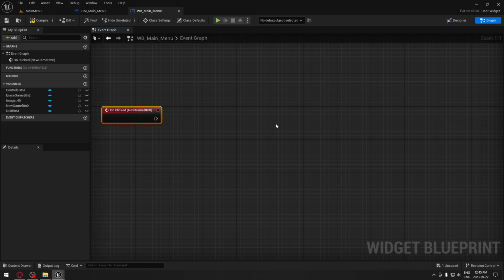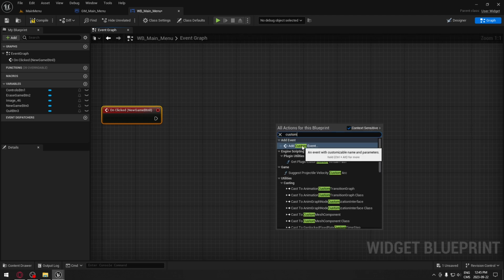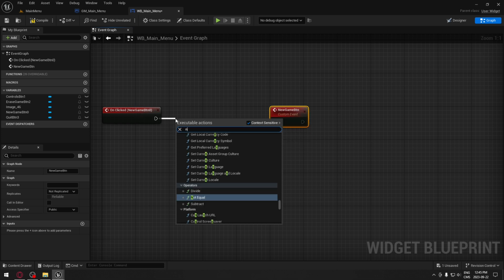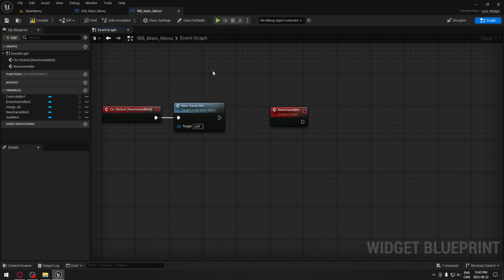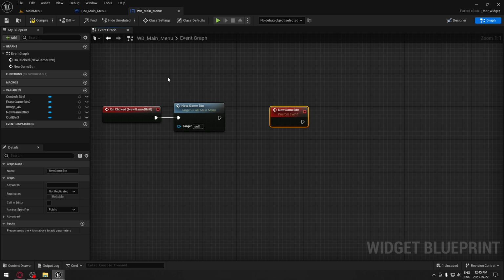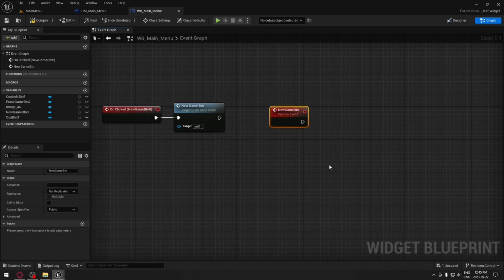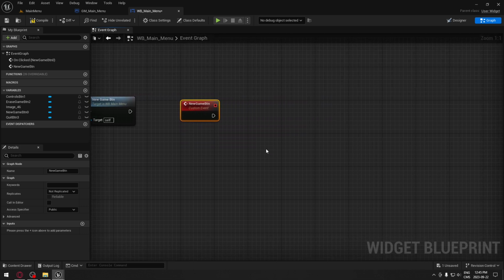From that, we're going to create another custom event next to it. You can just right click and search for custom event. I'm going to call that new game button. And from the click, we're going to call new game button. There we go. So when we click, it's going to call this event here. I could put all the action behind here, but it's way more useful to have it that way because you can call that from your graph here, but if you have this, you cannot call it, right? So by using this method, you can call that anywhere you need for anything you want to do.